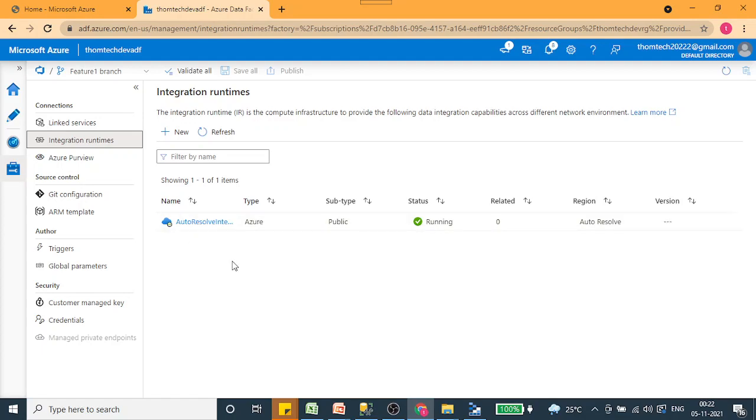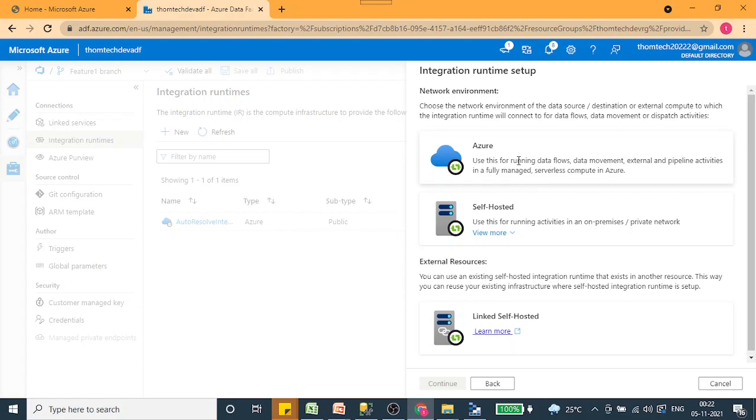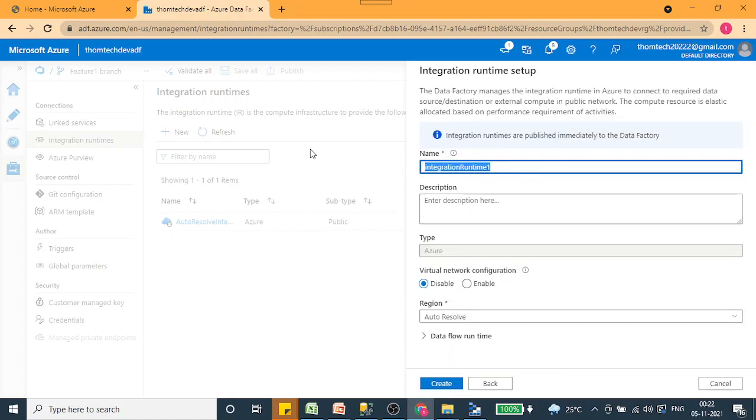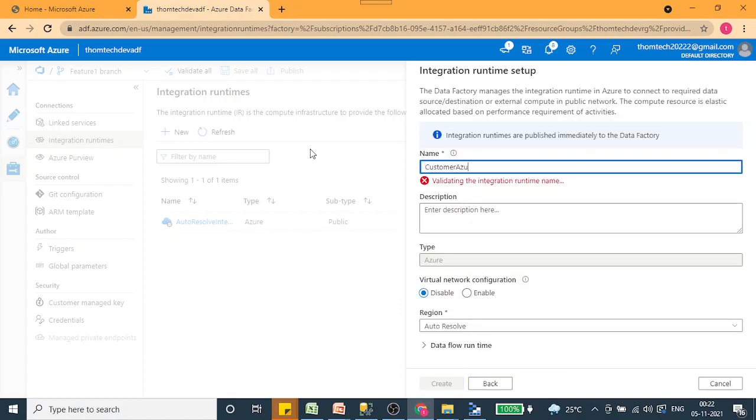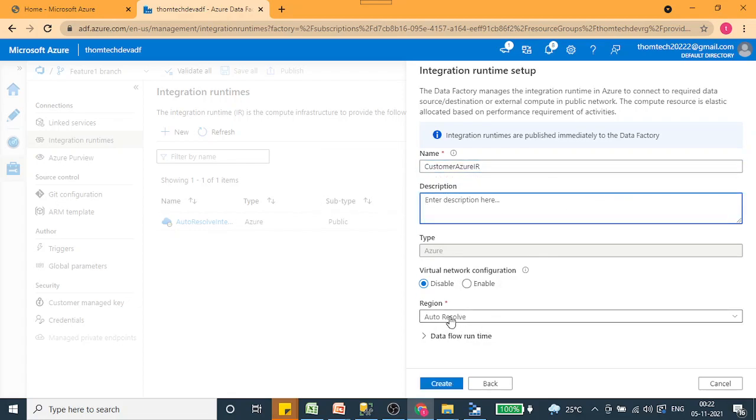So you can see we already have one integration runtime, which is actually an auto resolve integration runtime, the default one. This one gets created by default when we create an ADF. Okay, so now let me just show you how to create one. Let me click over here, new, select Azure. Since this is the default one, we have an option to create the self-hosted as well. Let's click on Azure, click OK, provide a name, custom Azure IR. Okay, you can add some descriptions over here and then keep this region as auto resolved.